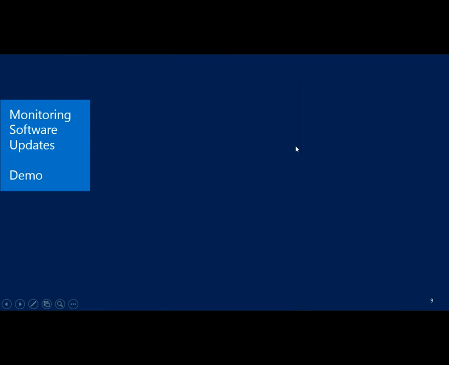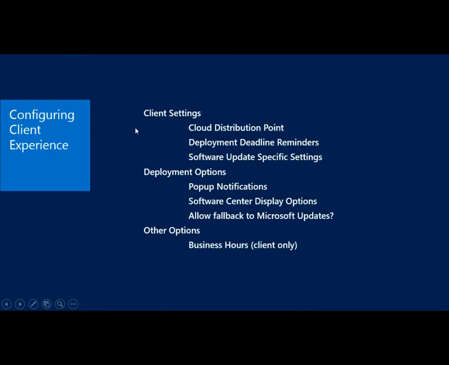So the last thing that I really want to talk about is client settings, right? Configuring the client experience. And there are three big buckets. So the first thing is client settings. The settings here really aren't new so much. The only one really new is the cloud distribution point. So the cloud distribution point really gives you just another option for a place that the clients can go to download content that you've made available to them, right? So I'll show you how to turn that on. You can make a decision if it makes sense for you.